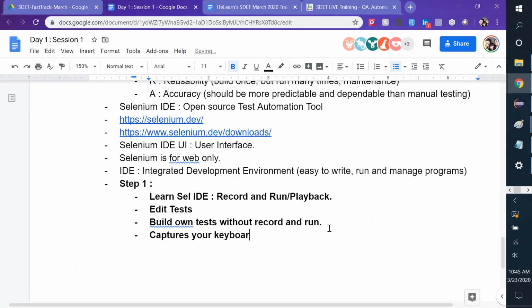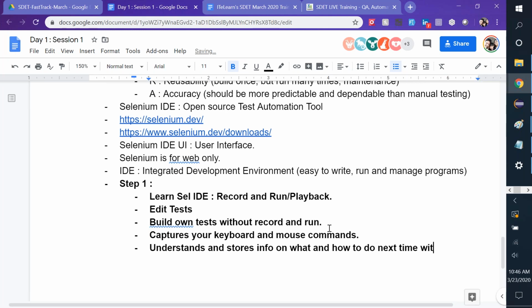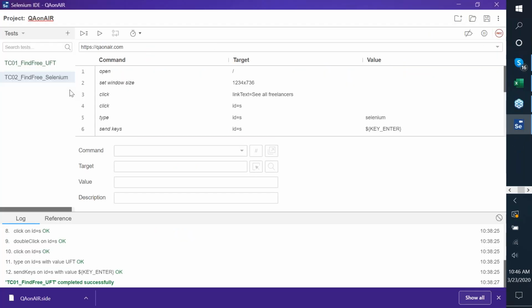It captures your keyboard and mouse commands, understands and stores info on what and how to do next time without manual intervention. That is what it is trying to do. It is always something that is looking at your instructions. Now let us execute this.